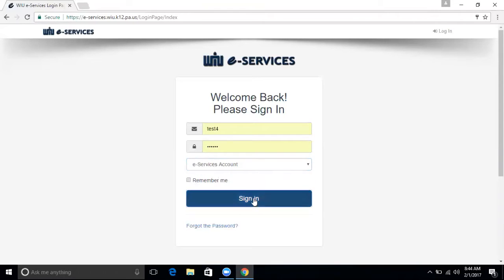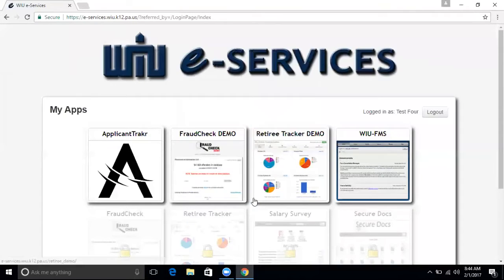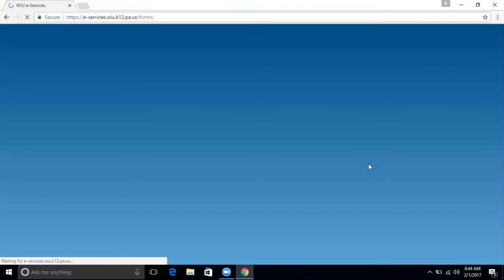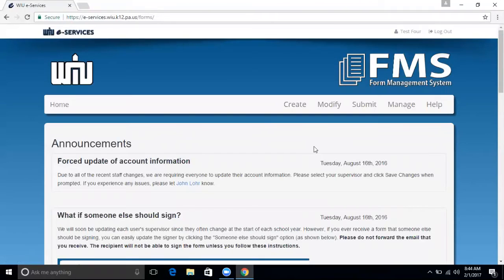So I'm going to log in with a test administrator account. And you'll see the applications that I have access to. And today we're going to focus on the FMS app, which is our form management system.